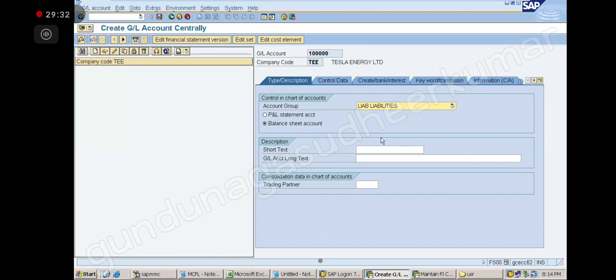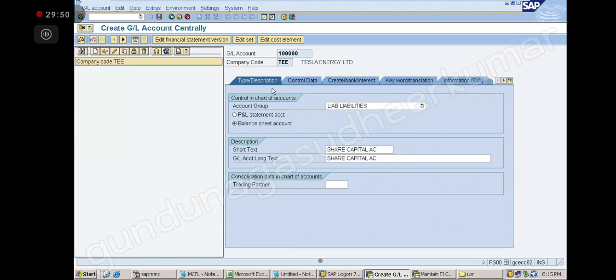Now next, short text. What is the short name of my account? Share Capital. Note down, everybody. This is the first tab, the type description tab. This is the second tab, the control data tab, then the create bank interest tab. All these are tabs.